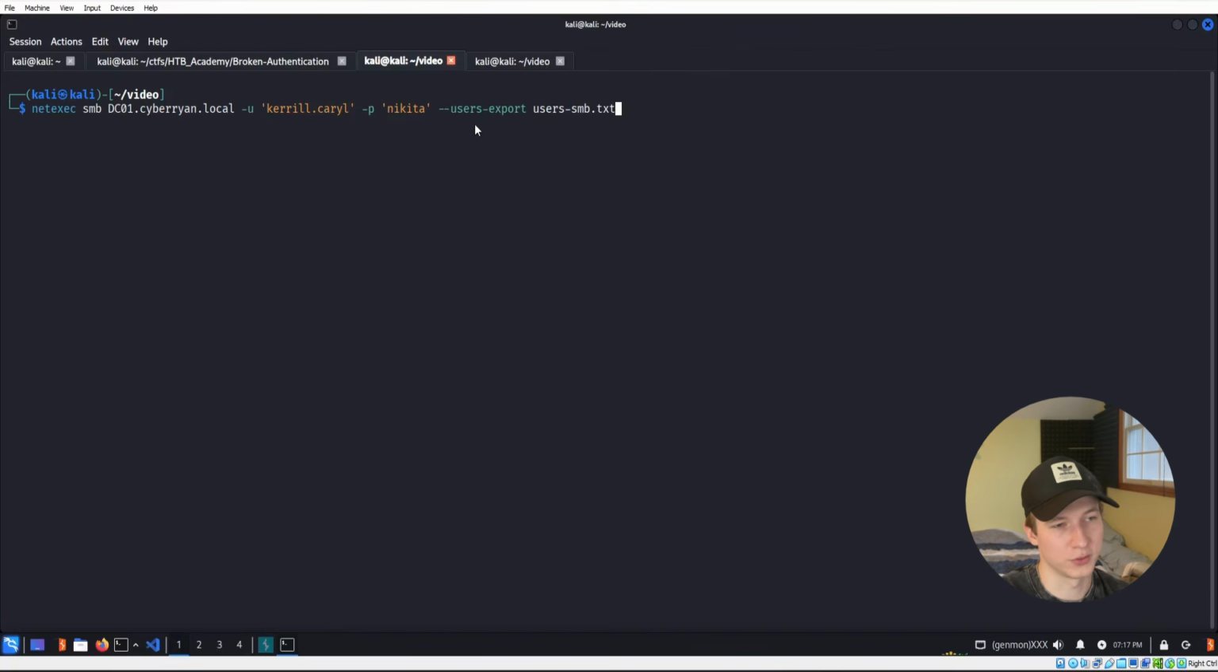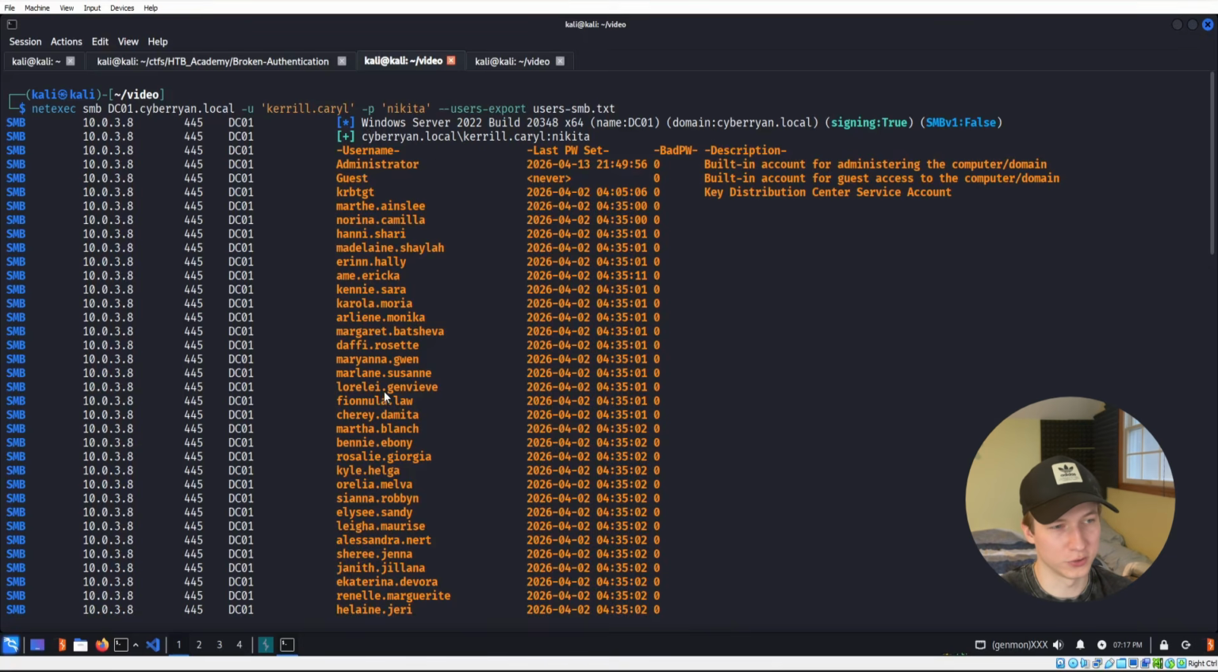Also, now that we're a credentialed user, the --users-export flag should now work, and we may be able to find users we might have missed using the RID brute forcing method. So now with this command, we get a full list of users with every single username, when their password was last set, the number of bad password attempts that they have, as well as their user description in Active Directory.